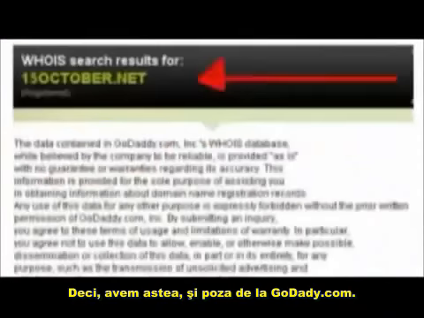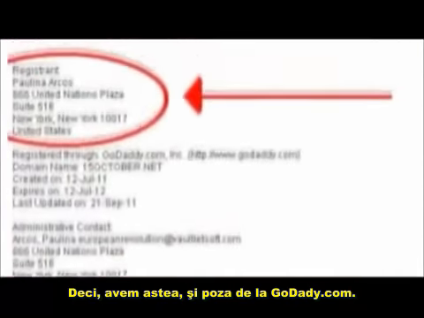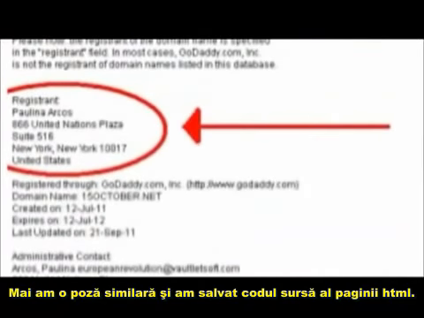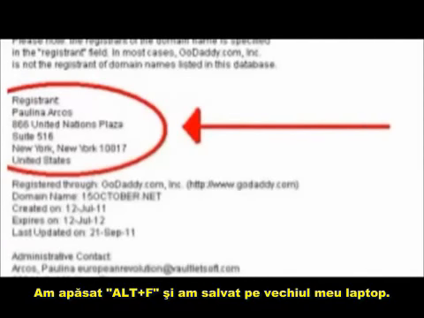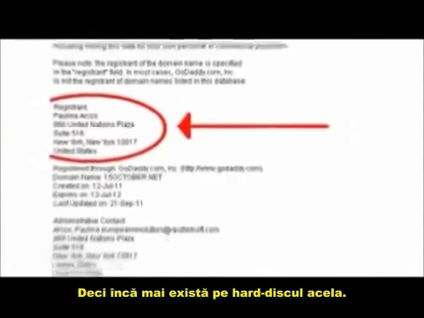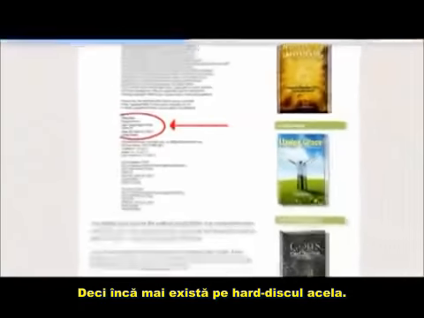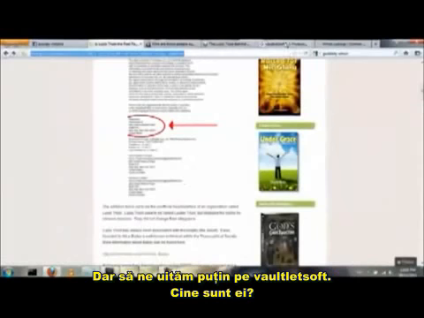So we have that, and we have the picture of the GoDaddy results for the Who Is. I have a similar picture, as well as I saved the source code for the HTML page. I just hit Alt F, A for save as, and then enter, saved it to my desktop on my old laptop. So it's still sitting around on that hard drive. But let us have a look at VaultletSoft.